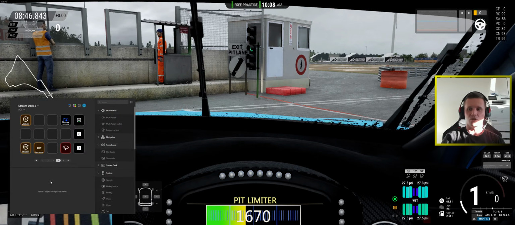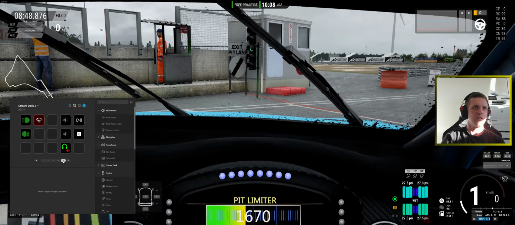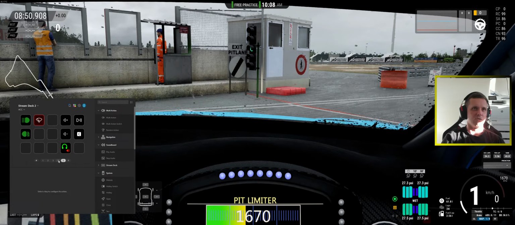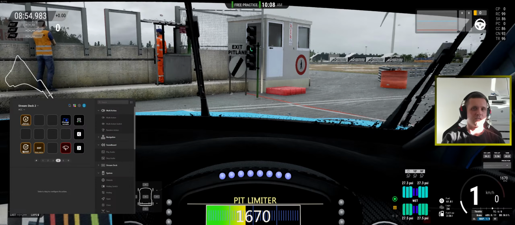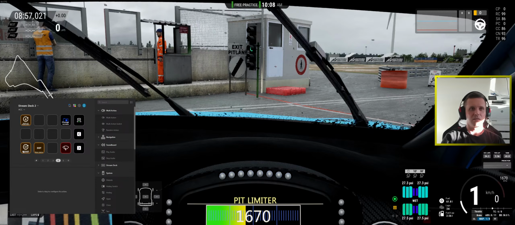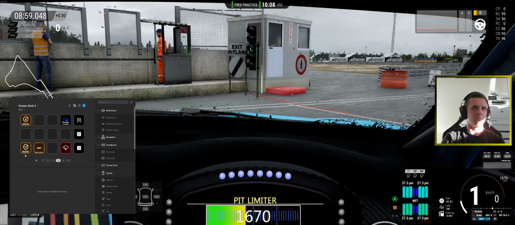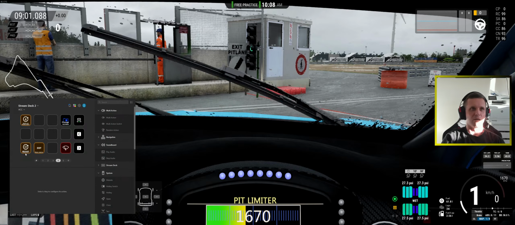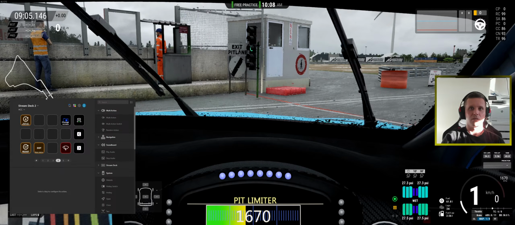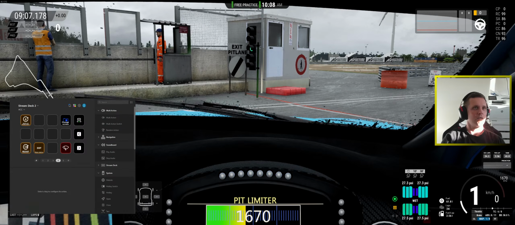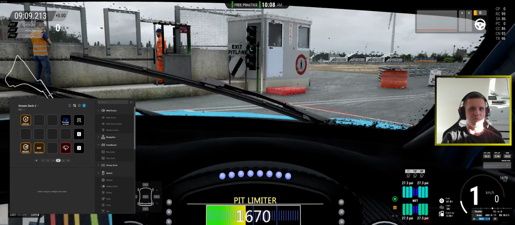Alright, so let me show you what else is on here. A whole bunch of other stuff that's not very interesting. But this restart thing is kind of cool, and if you want to practice a single corner at a time, you can do that.